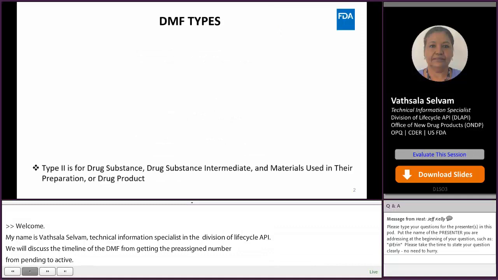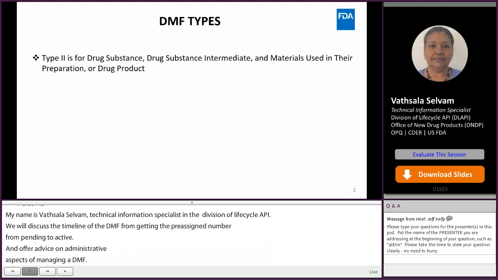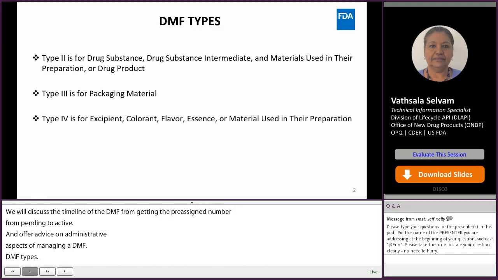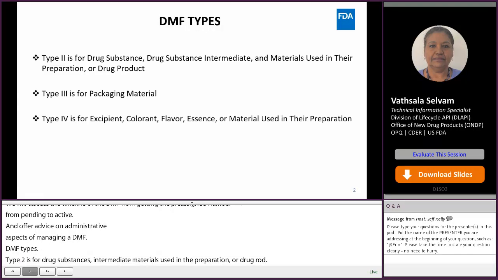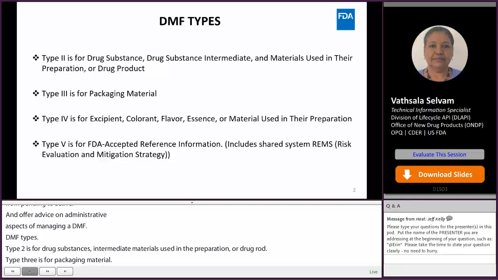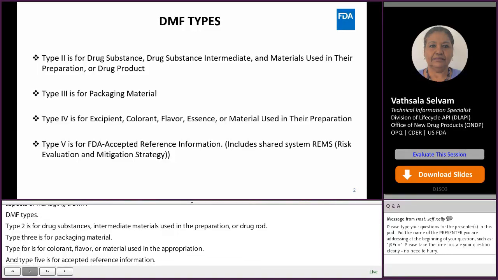DMF types. Type 2 is for drug substance intermediate, materials used in the preparation, or drug product. Type 3 is for packaging material. Type 4 is for excipient, colorant, flavor, essence, or material used in the preparation. And Type 5 is for FDA accepted reference information. This includes shared system REMS, risk evaluation and mitigation strategy.